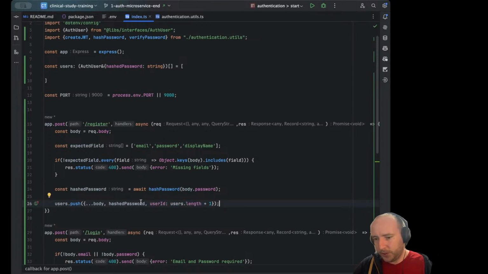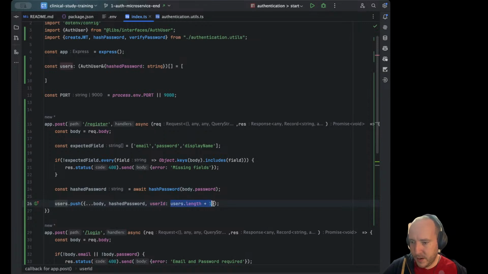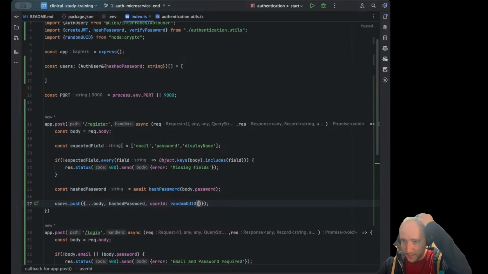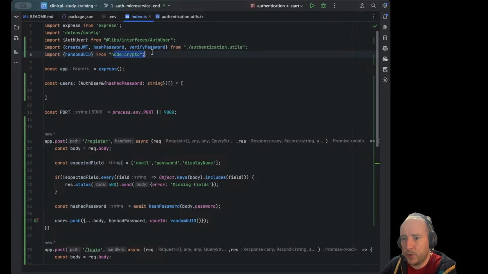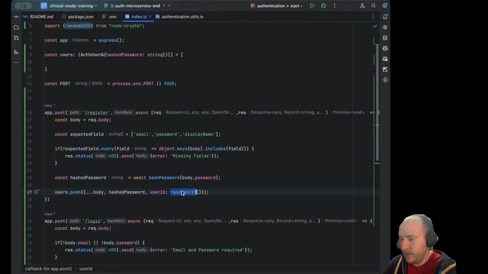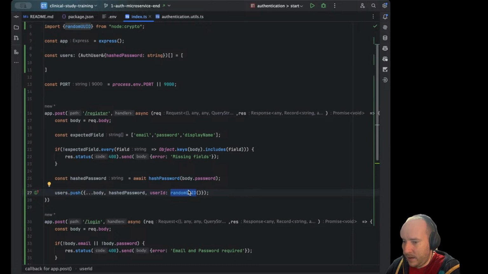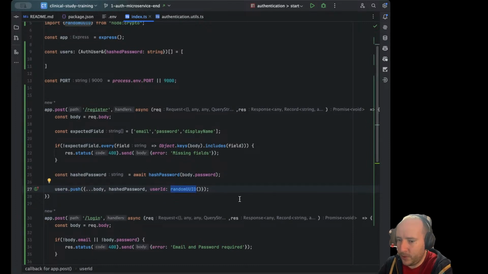Which is just iteration. Actually, we can do better than that. Random UID. Since Node 18, there is the Node crypto module that does a random UID. That way we make sure we don't need anything extra. It just creates the UID for us.